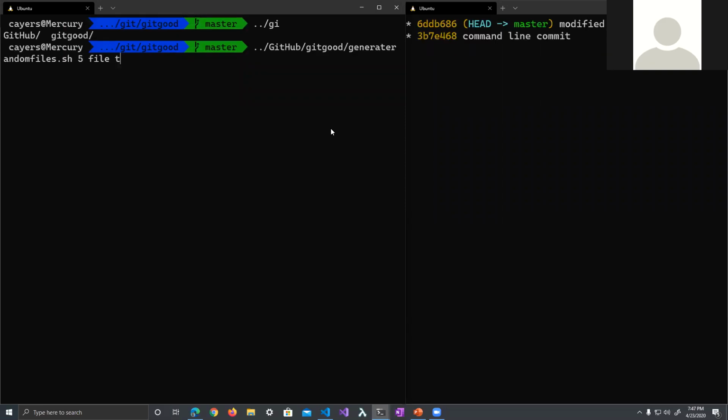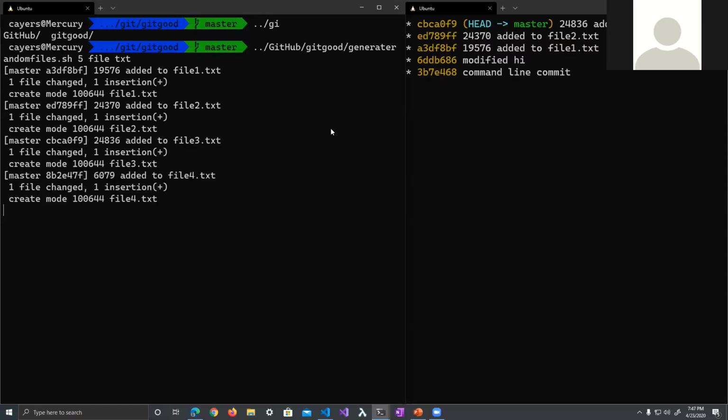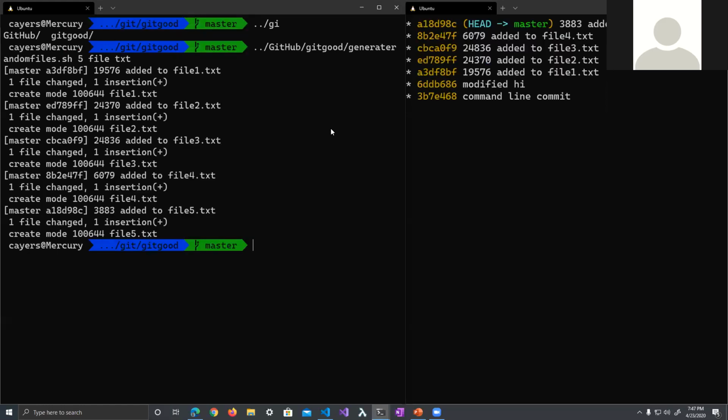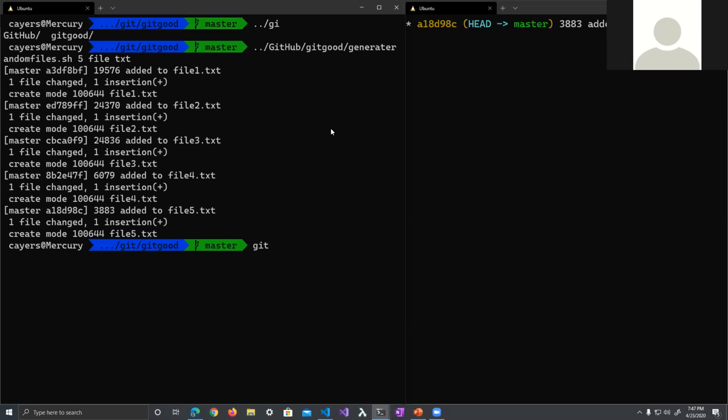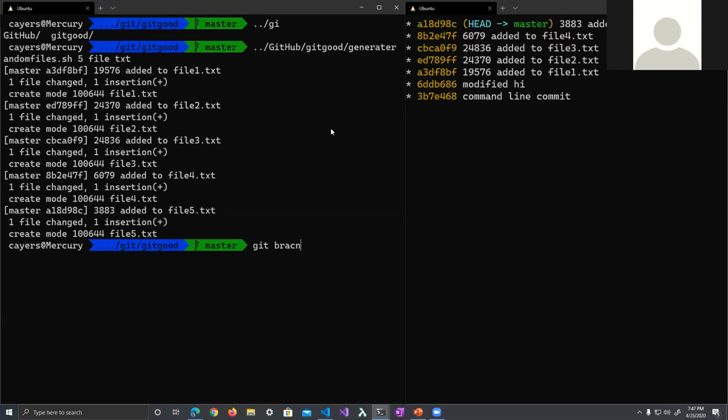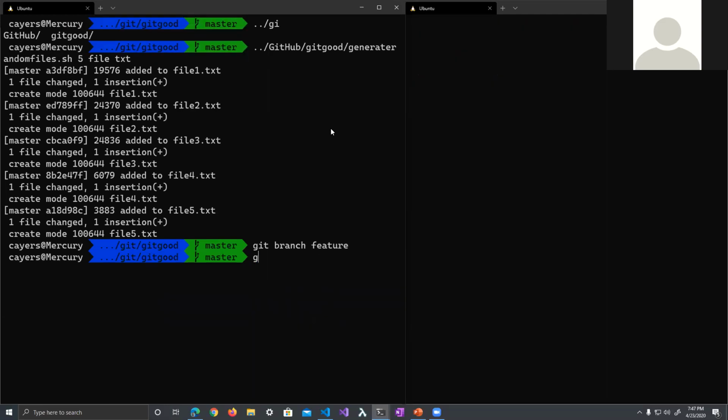I'll just make 5 files. So I've got some text files here. And you can see I'm still on master while I'm doing this. So I'm going to make a branch, just like we did before. I'm going to check it out.